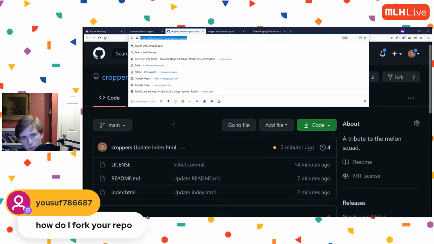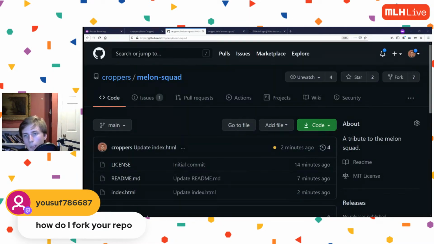I'll put the link to my repo in the chat. So, Yusuf or anyone who has a question about this, I just sent over a link in the chat. You would want to click there to get to my repo. Then in the top right-hand corner, there's a button that says fork. And so you can fork your own copy of this project onto your GitHub.